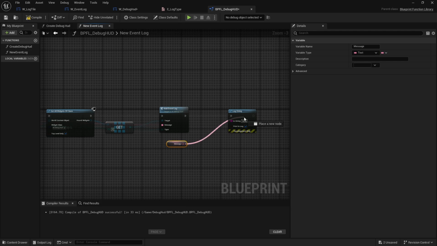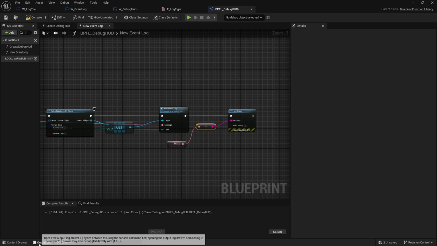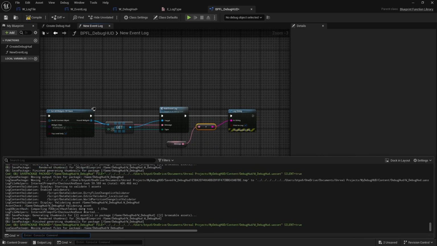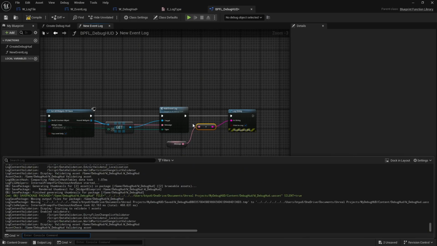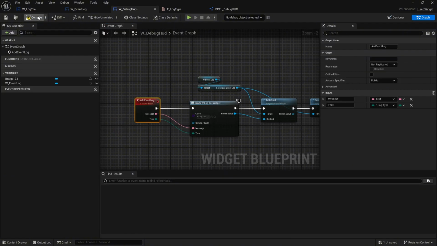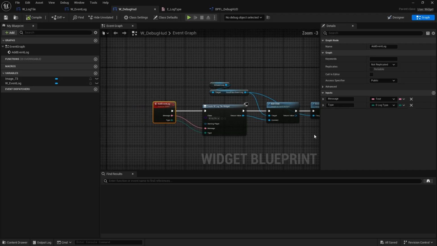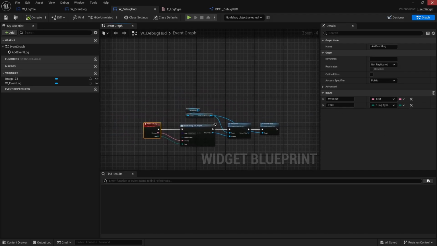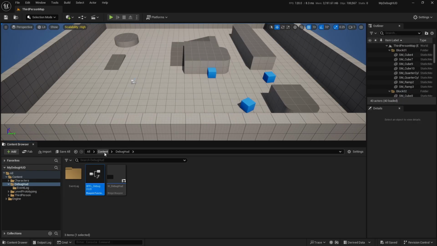So I'm going to get the message, and I'm just going to make that a string, and that's going to appear inside of our output log down here whenever we call it. So just a little bit of extra there to make sure that we are actually getting that in our logs as well. Make sure everything's compiled and saved. Give it a once over if you need to, but that is all we are going to do here. So let's test it out.